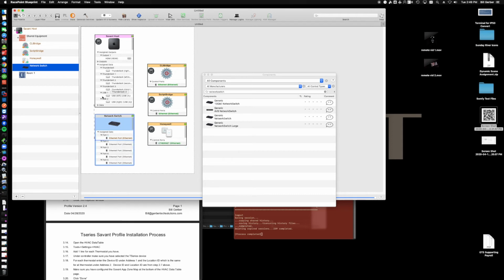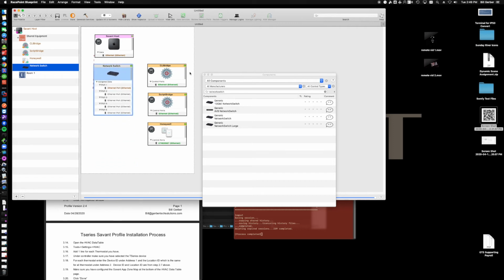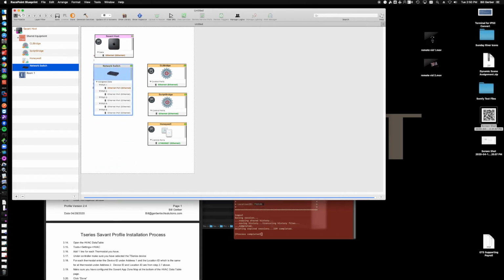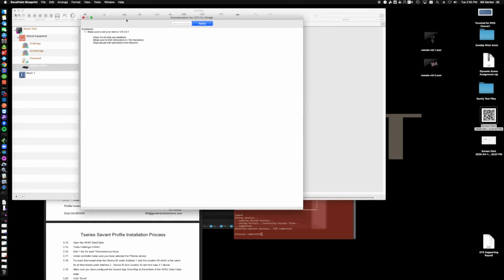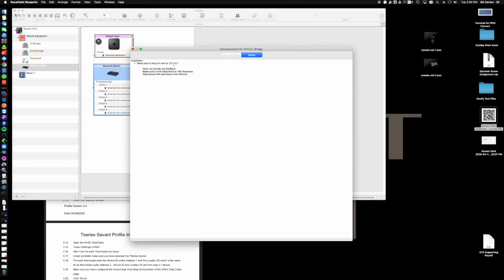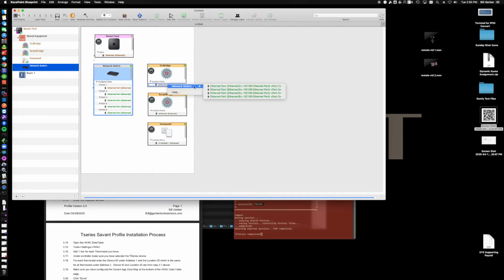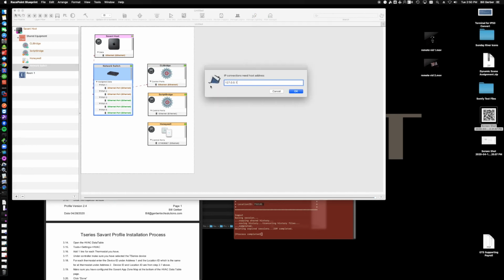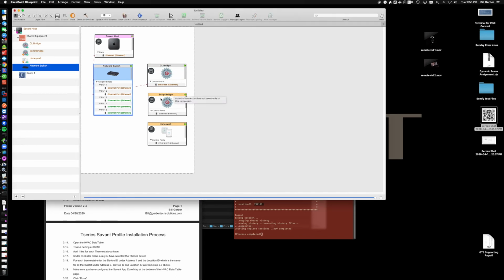Now, it's pretty important that we follow the instructions for each of these profiles because they do have some very specific connections that need to be made. So let's look at the CLI Bridge. It's saying make sure you set the IP on the wire to this. So I'm going to go ahead and make that connection and set that IP address.